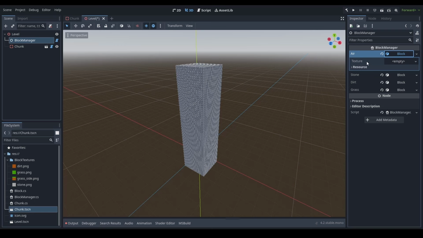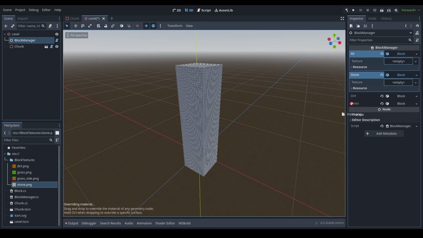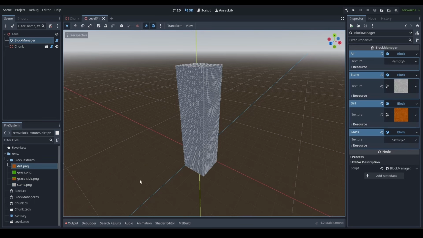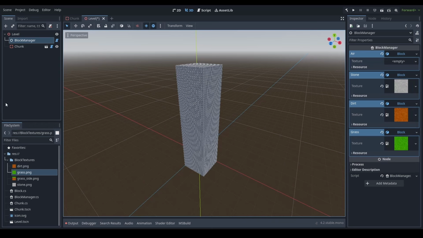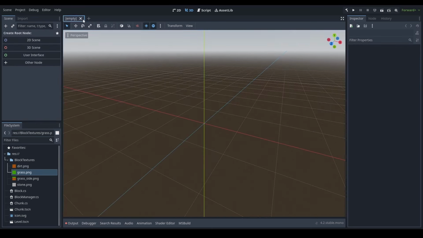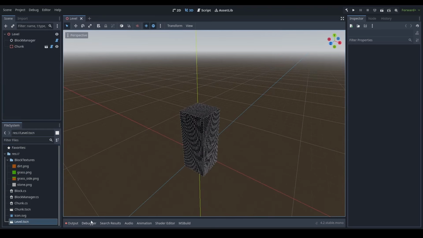If we open up the block, we can see it takes a texture. So for air, we'll leave the texture null. For stone, we can drag in that texture. For dirt, drag in that one. In grass, drag in that one. If we save our scene, close it, we can close this old chunk scene as well, and open the level back up.